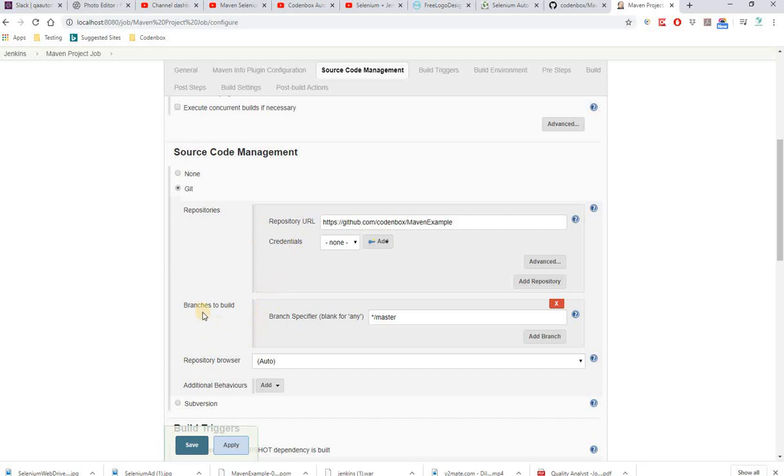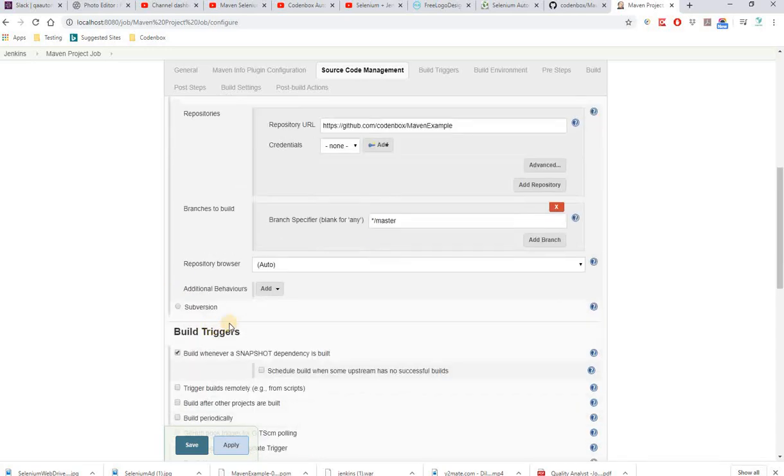And after that, the branch. From what branch? Definitely we're taking from the master. If you're pulling your code, your repository, from a different branch, just write the branch name over here. Right now it's the master branch, and it will accept any branch or a specific branch name. So it's the master branch right now. The repository browser auto, it's fine.